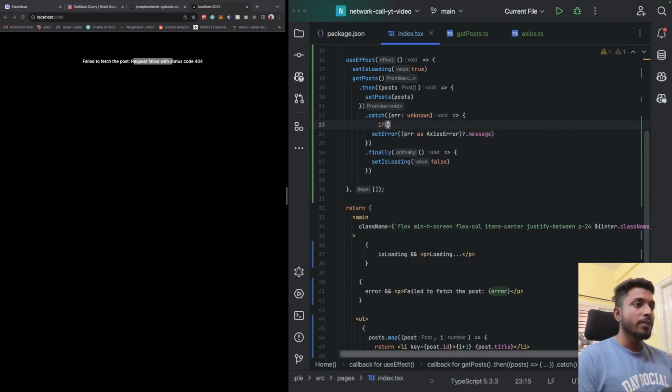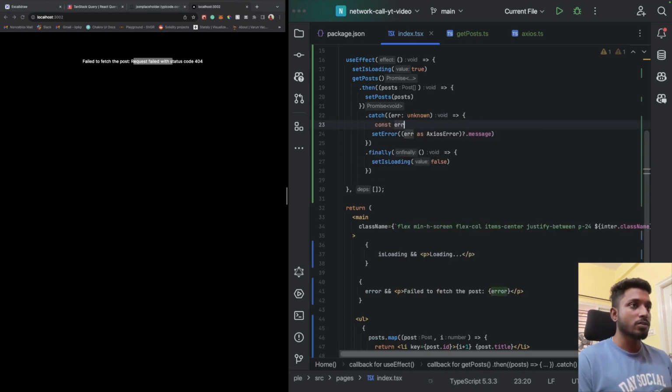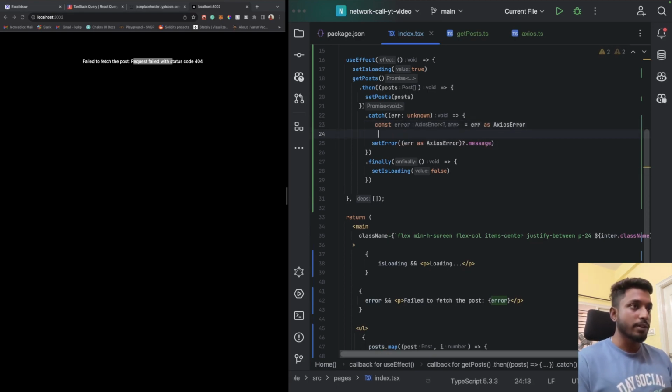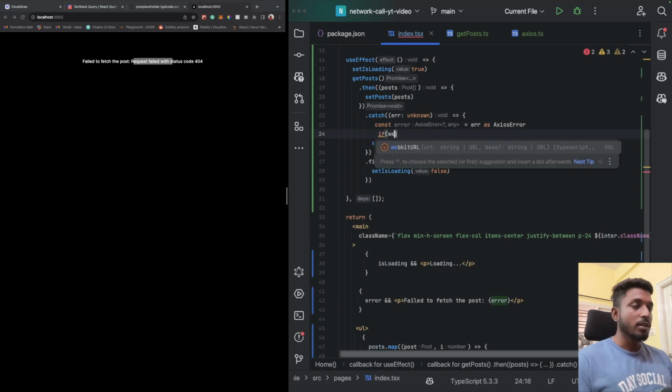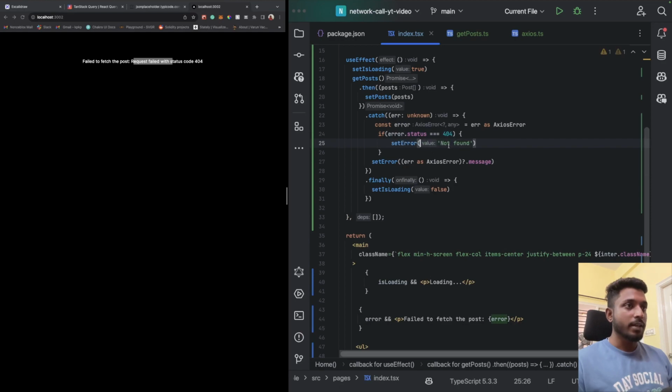What we'll do is add an if. I'm going to assign this to a constant. I'm going to say error equals error as AxiosError, so that I don't have to do that every single time. I'm going to say if error.status is equal to 404, then I'm going to say not found. So we can say failed to fetch the post because the requested post was not found. Okay, so that solves it here.